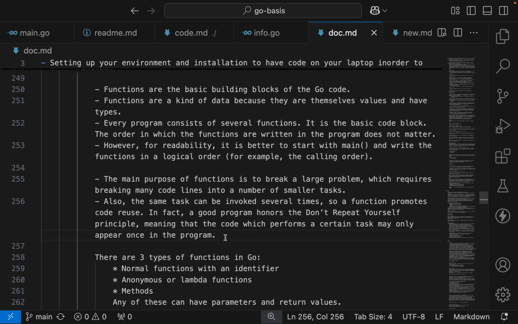The order in which the functions are written does not matter, right? So if you have a series of functions that you have written, it doesn't matter the order in which you write them. It doesn't matter which one comes before which. What matters is going to be how you are calling the functions.